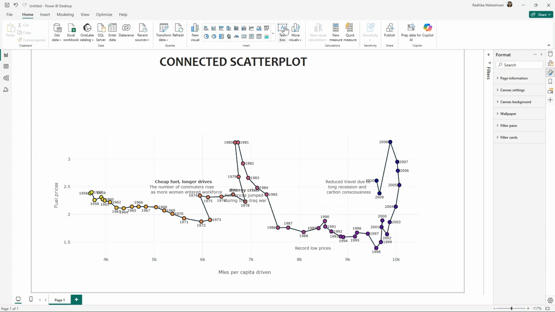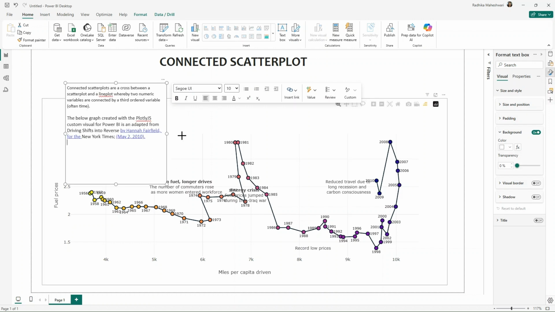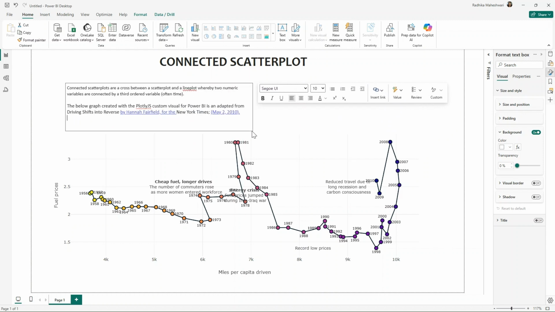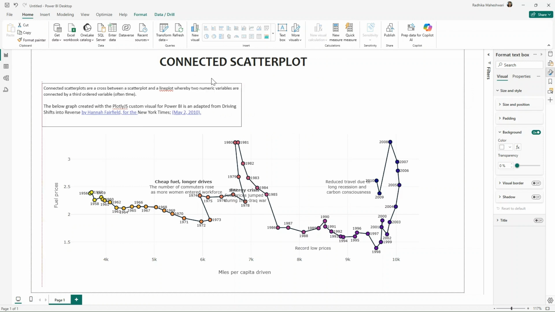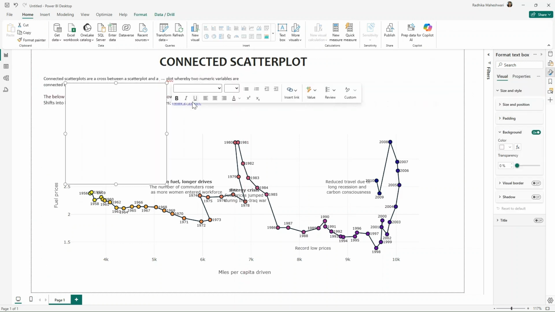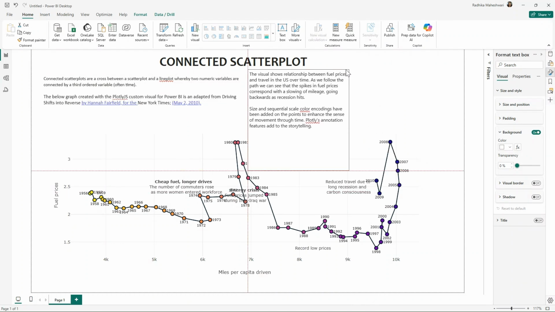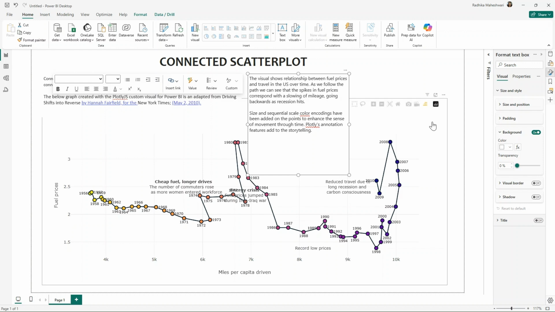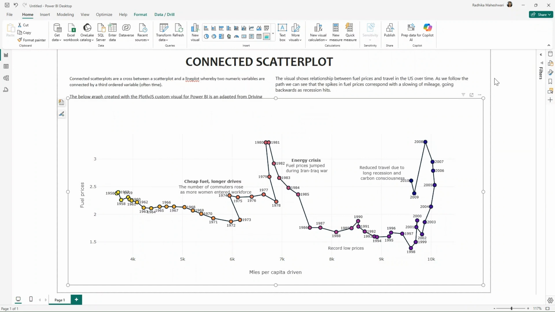We need another text box, so let's get that. And here I will add the text. And I will again place it somewhere over here. And then we need another text box. So I've added this text and I'm just going to place it somewhere over here. And this is how the final visual looks like.